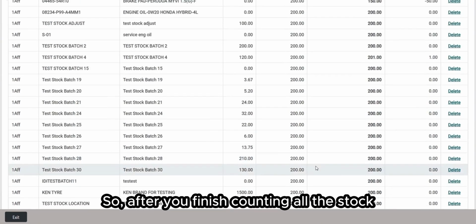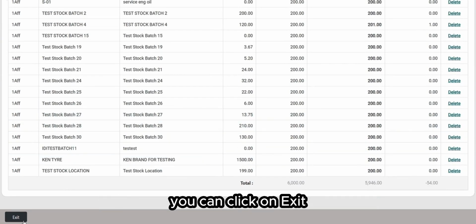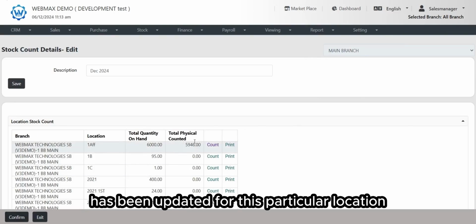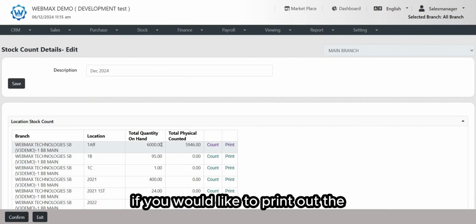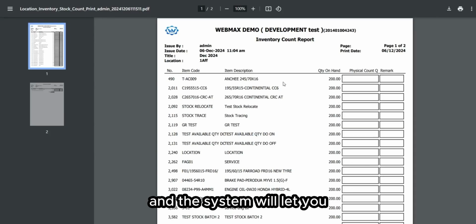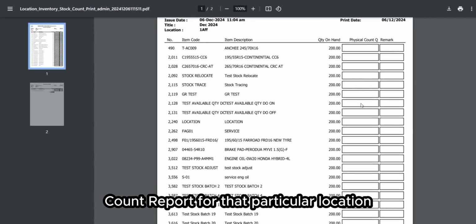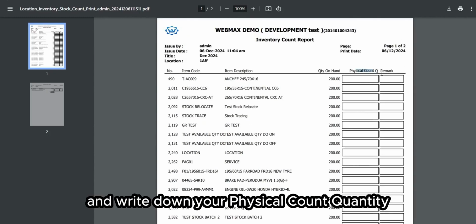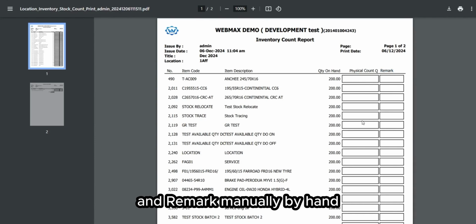So after you finish counting all the stock, you can click on exit. As you can see, our total physical counted column has been updated for this particular location. Other than that, if you would like to print out the physical count report, you can also click on print over here. And the system will let you print out the inventory count report for that particular location, where you can then print out and write down your physical count quantity and remark manually by hand.